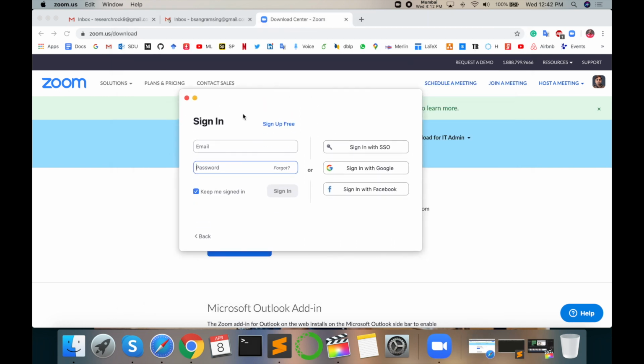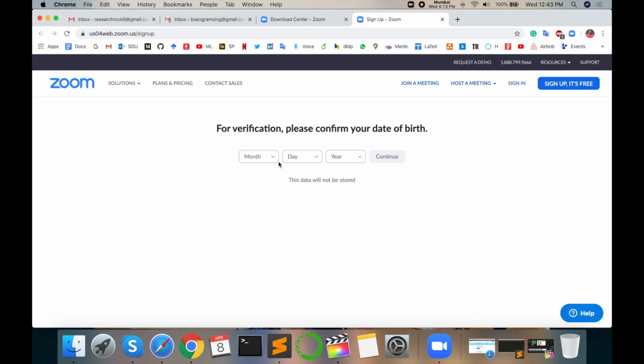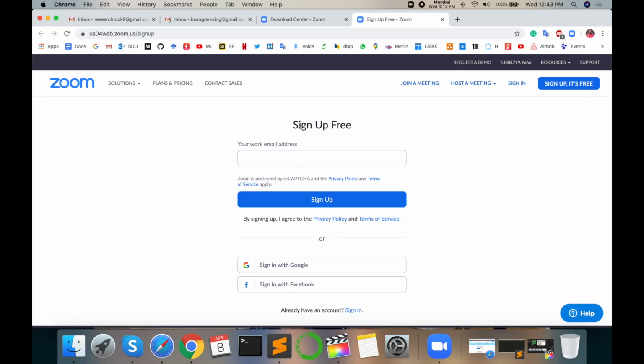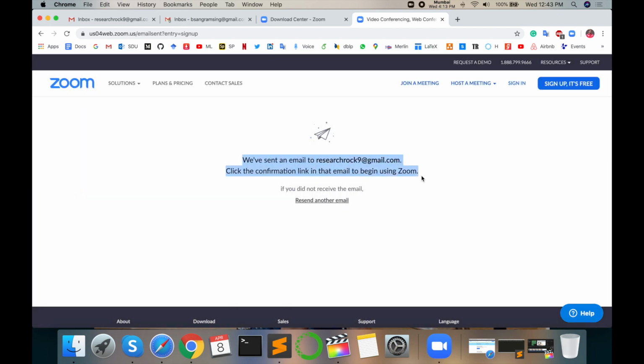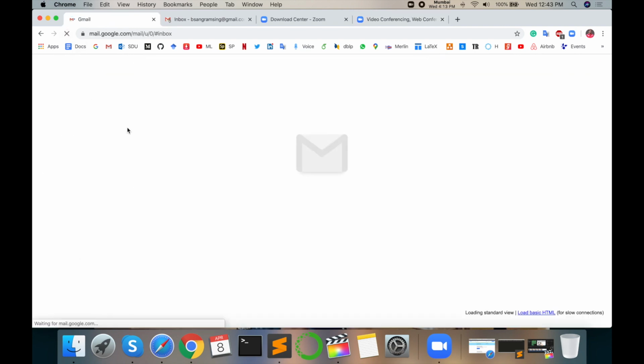After installation, this window comes up. For the Zoom account, you can type directly here, otherwise sign up for free. After signing up for free, click here and enter your date of birth, the current date of birth also. Click which email ID you want to sign up with. I'm using this Research one, and then sign up. After sign up, you receive a confirmation email in your Gmail account. Such a message comes, so you open your Gmail account and check.